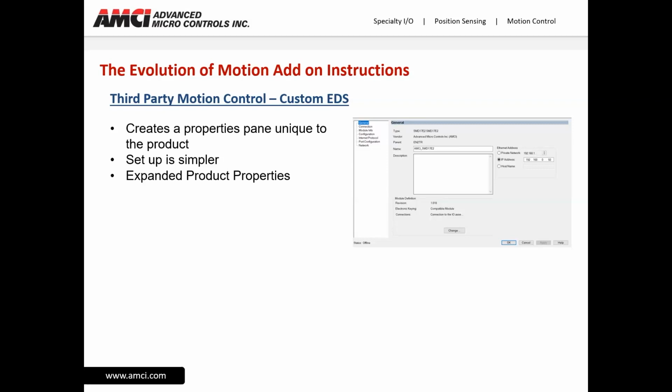That creates the properties pane unique to the particular product, as you see here on the screen. The only thing you need to do to add that device to the network is give the product a name and enter the IP address, and you're all set. So setup is simpler, and as you're going to see on the following slides, it does provide expanded product properties.